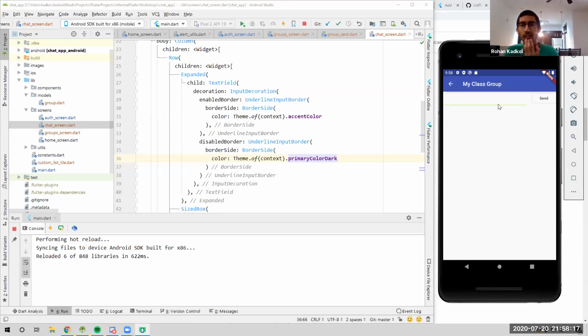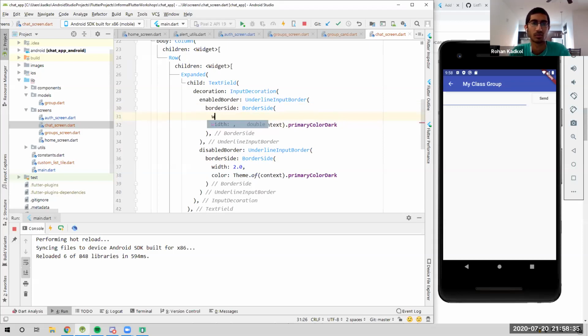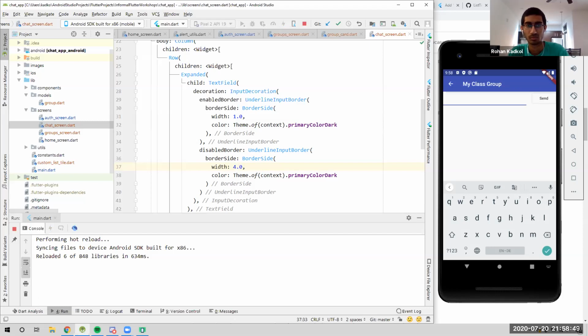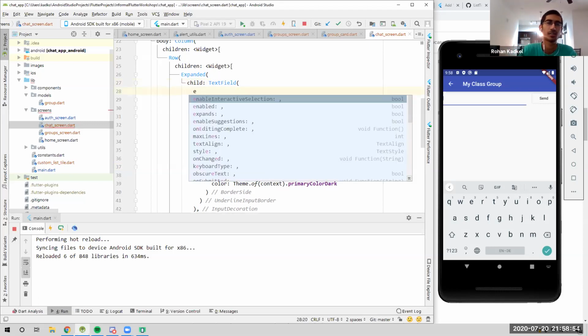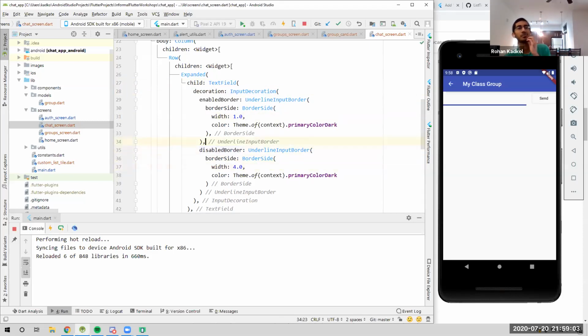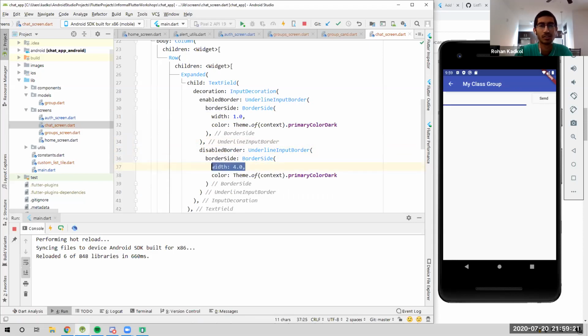Oh, something's wrong. Why is it showing accent here? Enable. Oh. That is this. How do you do the unfocused border? Focus color. So enabled border. Okay, got it. So I have to mess around with these here.